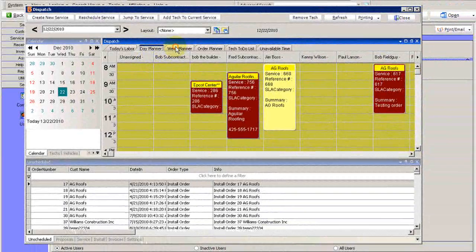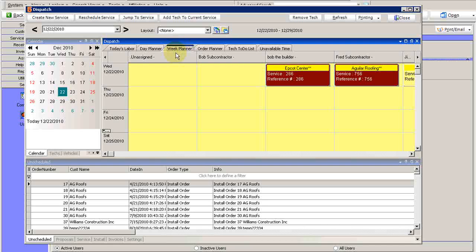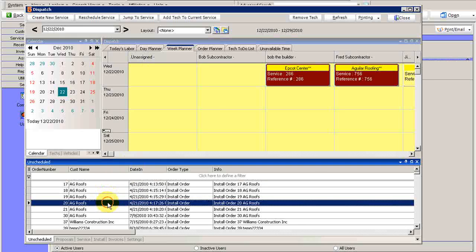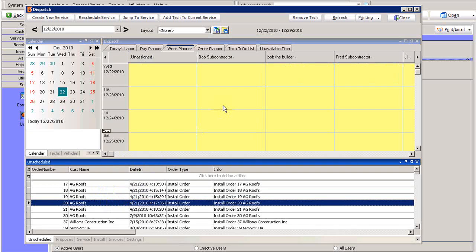The Week Planner tab shows you the techs across the top also, but down the left are the days of the week. Dragging an order from the Service tab and dropping it on the Week Planner will schedule the technician for a full day of work.